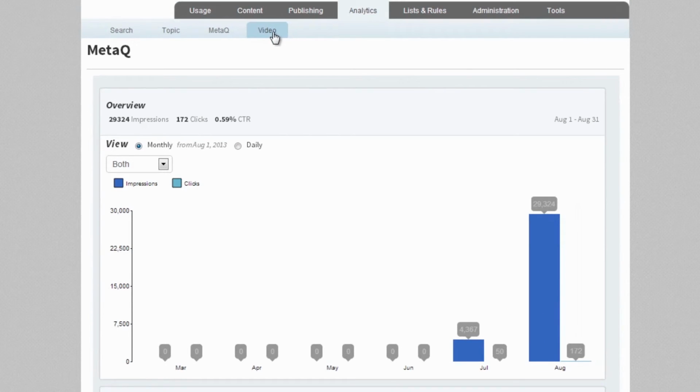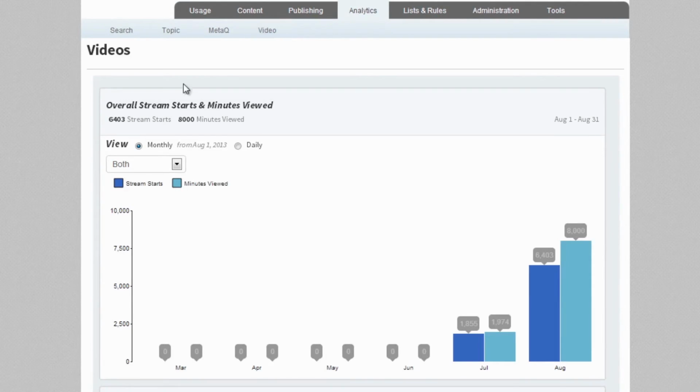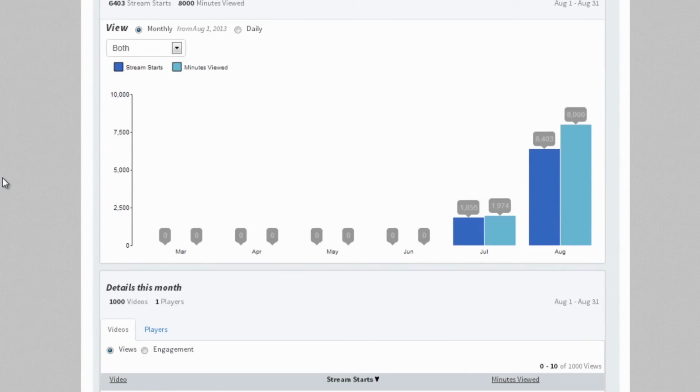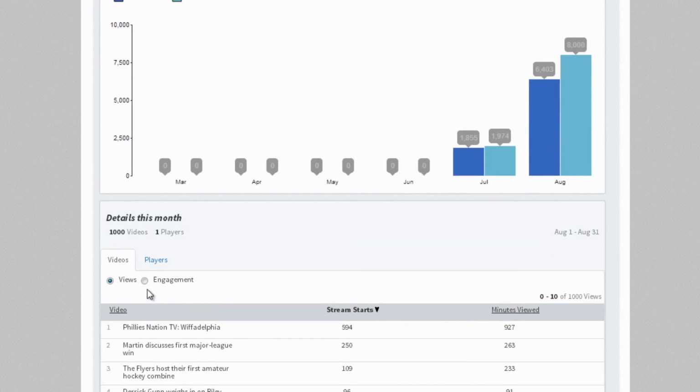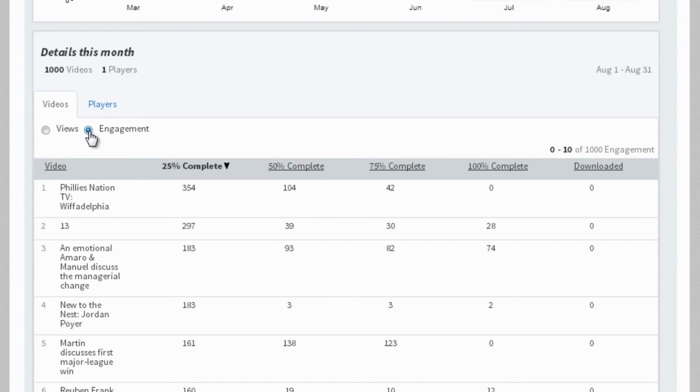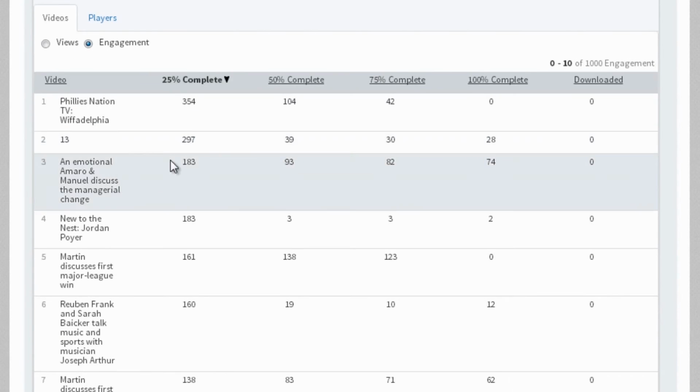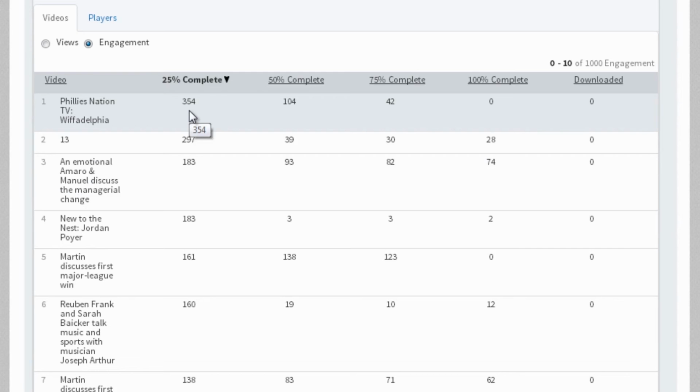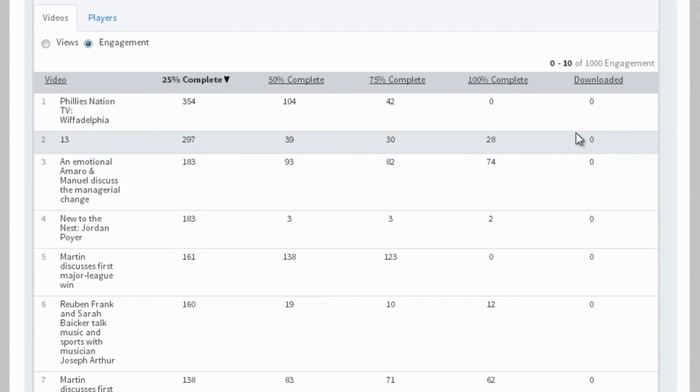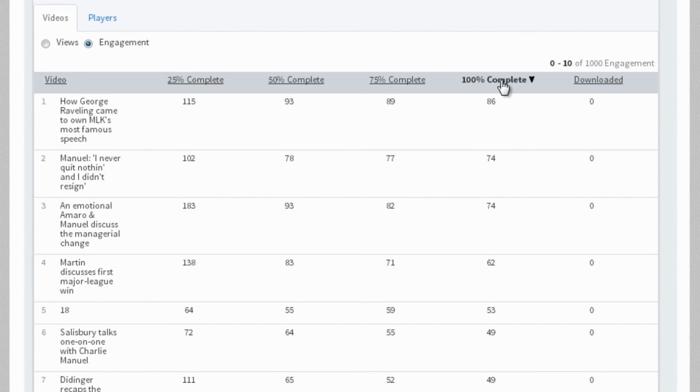And the final piece is video. This is where we've done a lot of work in terms of being able to track not only how many views and minutes you get, but that's out of the box, but also which of your videos is getting really good engagement. So for example, you'll be able to track how many of your top videos are watched 25% through, 50, all the way to 100, and how many get downloaded. And you can sort by these metrics as well.